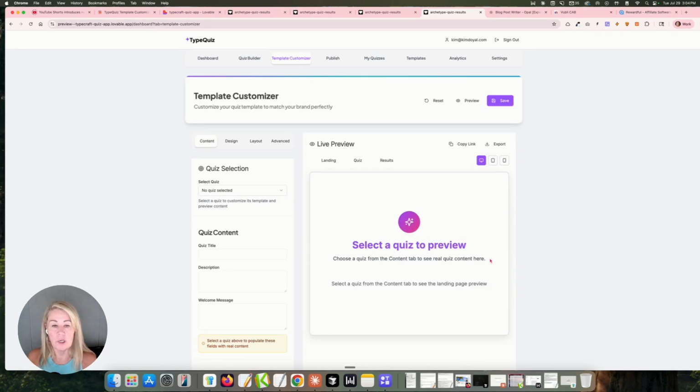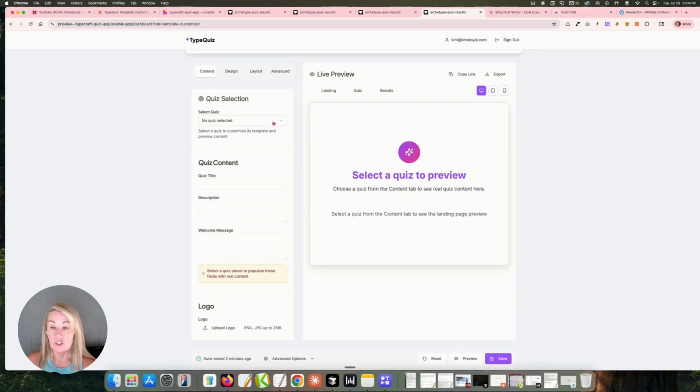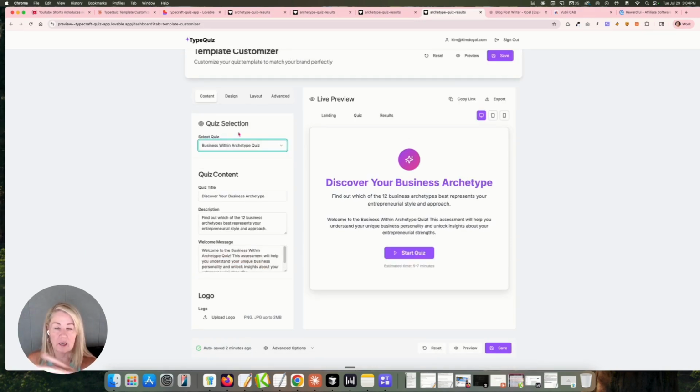There's other things to show you, but there's some tweaks, so bear with me if it doesn't look exactly like this when it launches. So the first thing you're going to do is you're going to select the quiz, and I was just working on this, so that quiz that I just created is not showing up here yet, but all of your quizzes will show up in your account in the drop down. So then you've got the quiz title, the description, and the welcome message. So you can edit any of this.